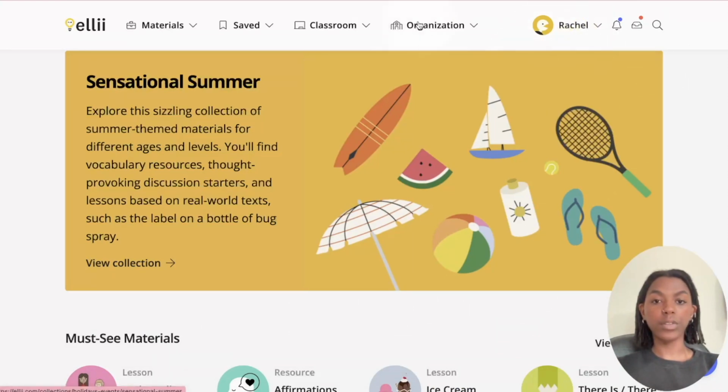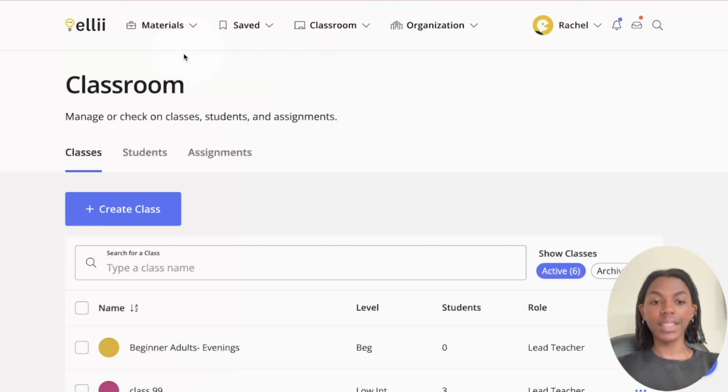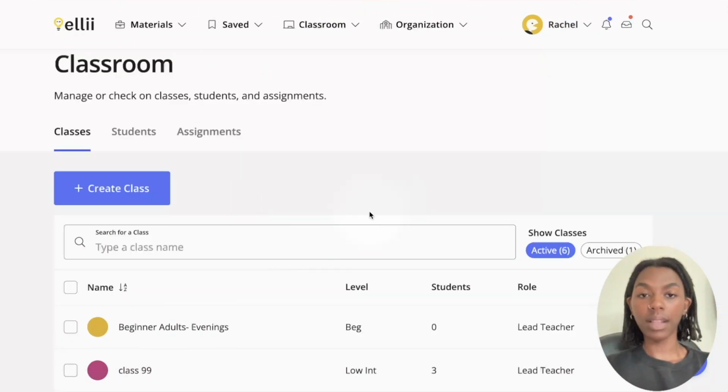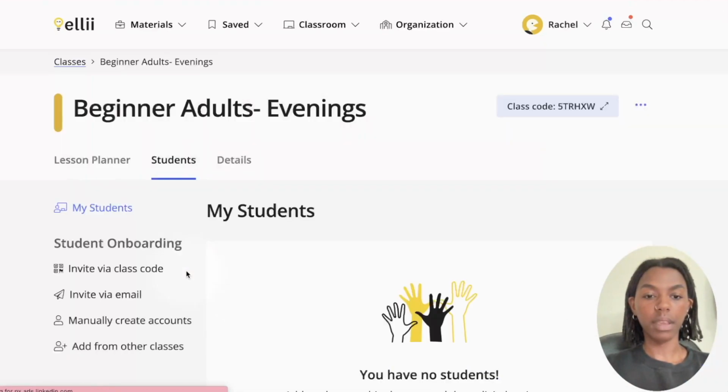So we'll head over to Classroom in the top banner and select Classes from the drop-down menu. This will display the list of our existing classes. We will now click the class that we would like to invite students to. So I'll click this first one here.